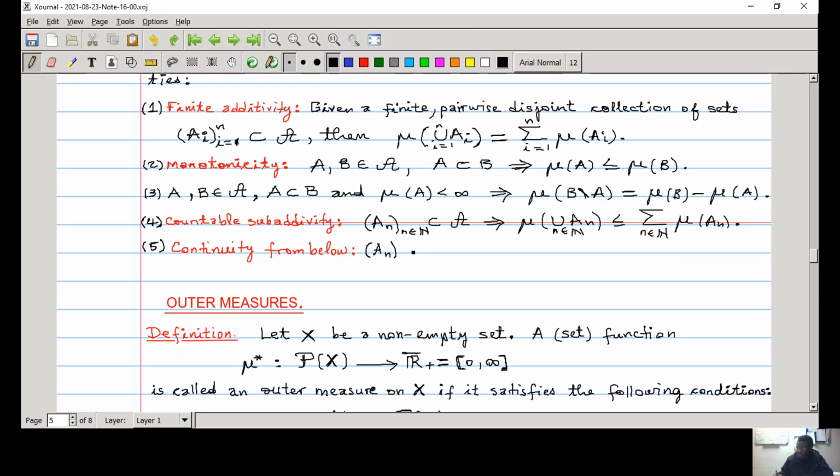So we have an increasing sequence like this, that A_k is contained in A_{k+1} for any k. That is increasing, and the other one will be decreasing. Okay, so the property is the following.